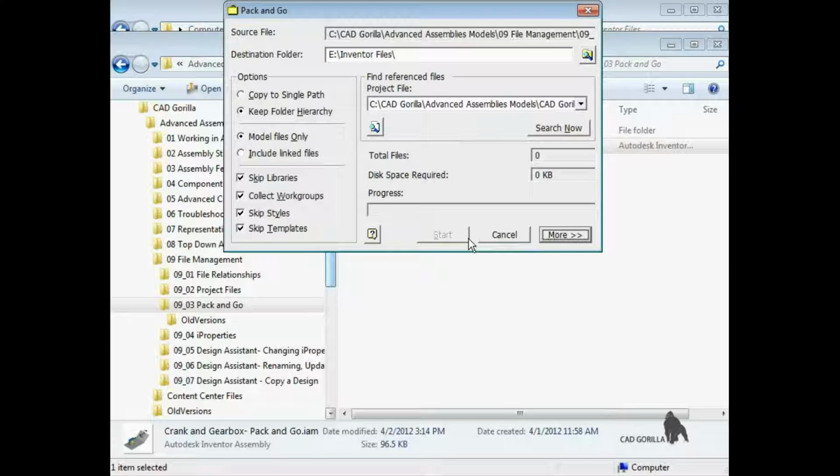Pack and Go uses the project file that is currently active in Inventor. If this assembly wasn't in the workspace of the active project file, a warning dialog would display. You can click OK if you see the dialog, since you can change the project file from Pack and Go. The top field in the Pack and Go dialog shows the source file, and the second one contains the destination folder.